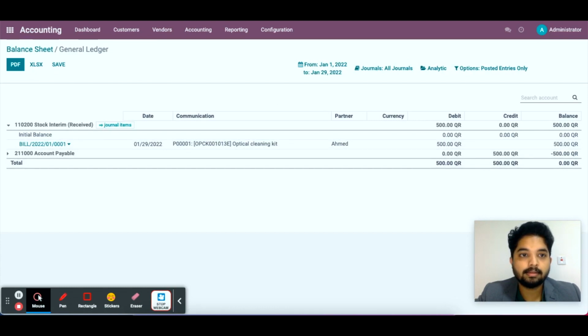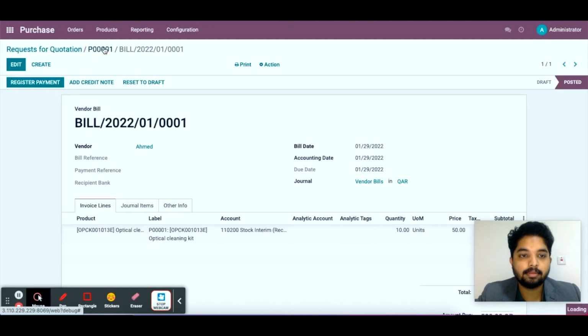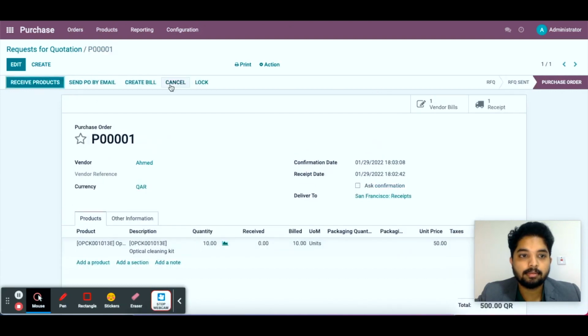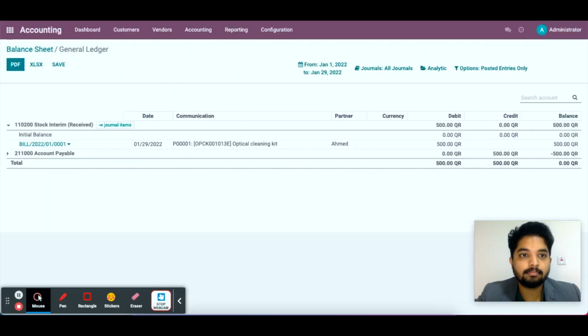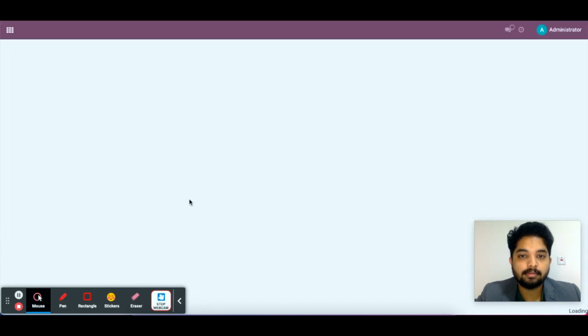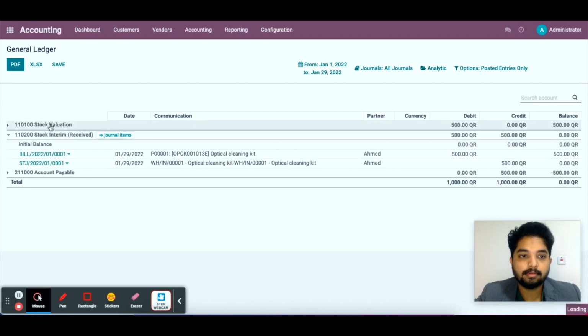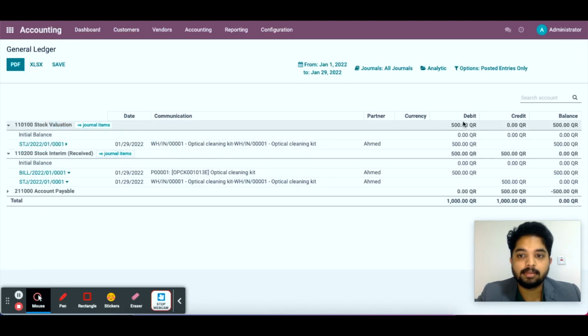So once I do the delivery for the purchase, I will receive the products and validate this receipt. So at this time we can notice that the stock interim received account will get balanced to zero and the stock valuation account will get debited with that amount.